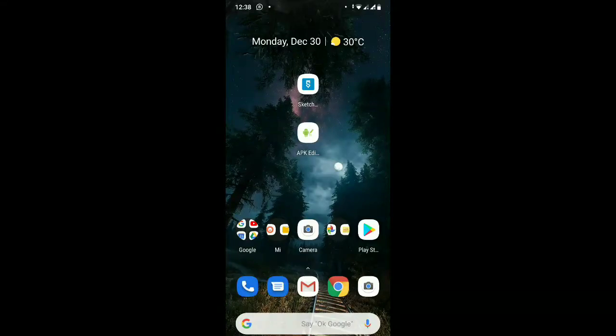Hi guys, today I'm going to show you how to get the battery level of your phone in Sketchware. So let's start.